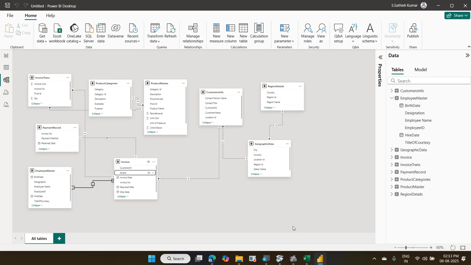Yeah. You have to start with DAX. What is your font name? Which font are you using?